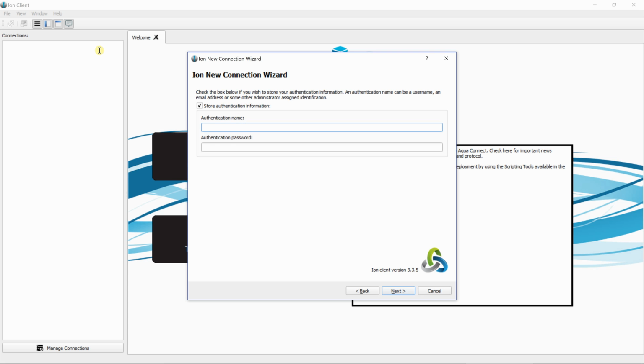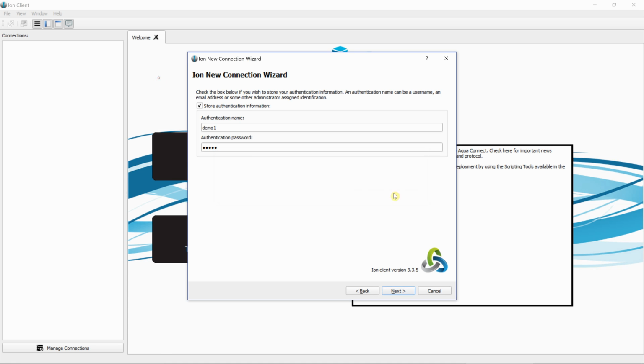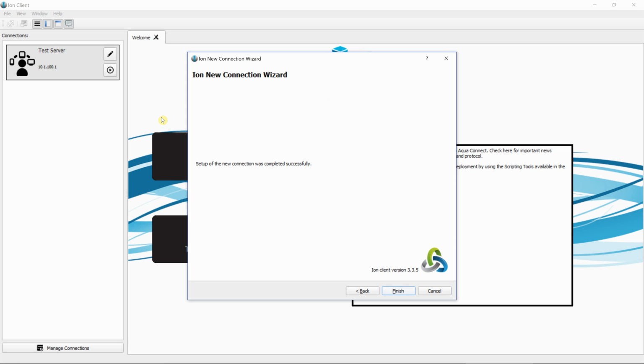An example here is if I specify a name and password and I hit next, I will be warned that storing the authentication information is not as secure as being prompted every single time, and it will ask me to confirm that option. For this particular demonstration and video, I'm going to say no and have it prompt the end user to supply the name and password every single time. Once I hit next, you'll see that the connection appears on the left side under connections.